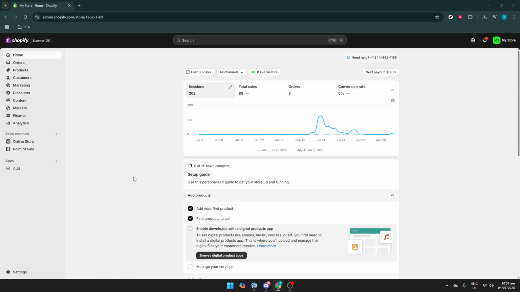Here you'll land on the Home section, which is essentially your command center. This is where you manage various aspects of your store, from checking orders to updating your product listings.